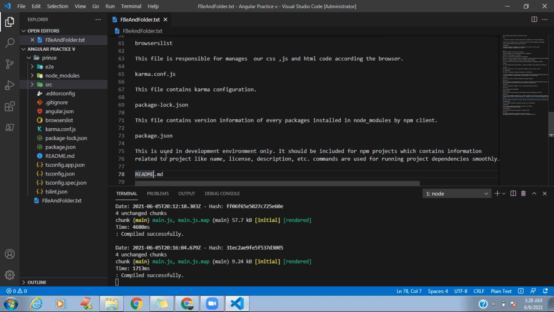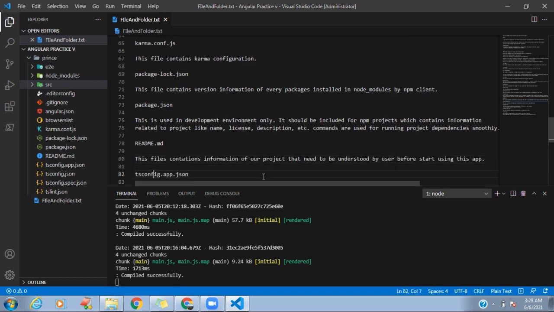After that, there is a file called package.json. This is used in the development environment only. It is included for the npm project, which contains information related to the project like name, license and description, etc., and is used for running the project and dependencies smoothly.